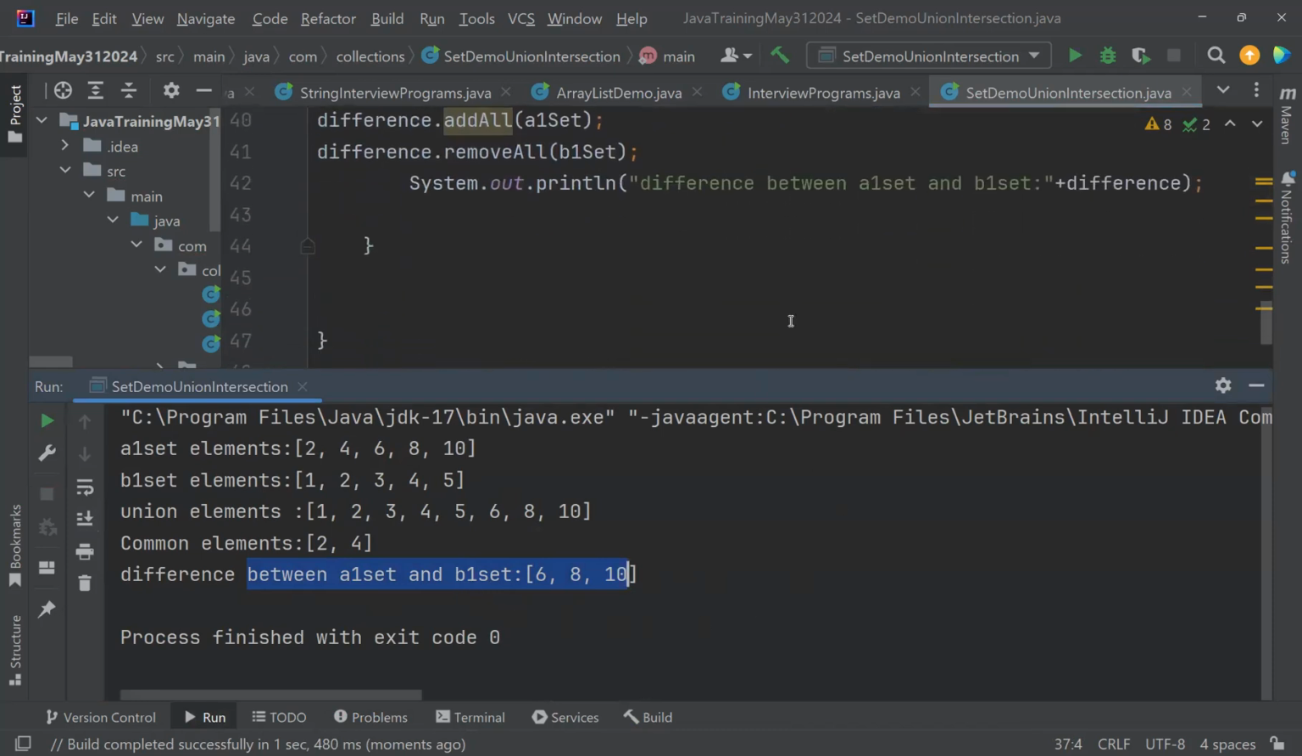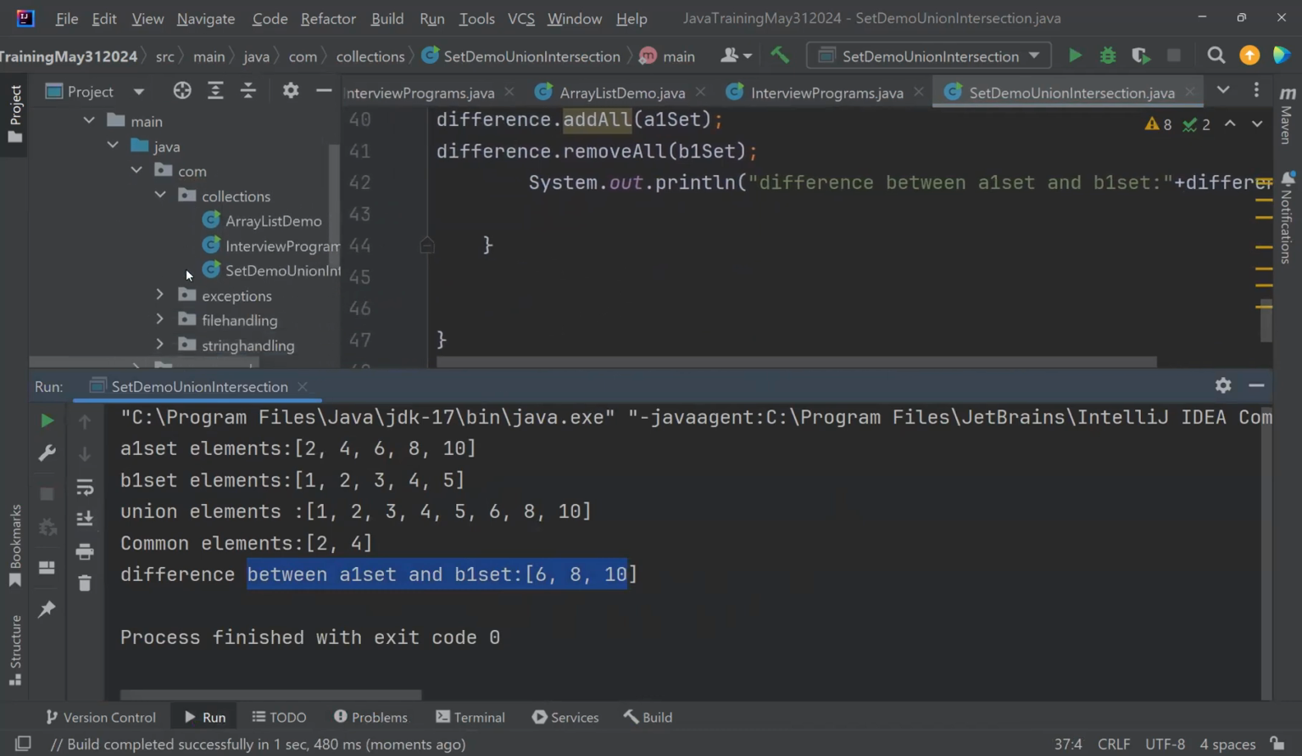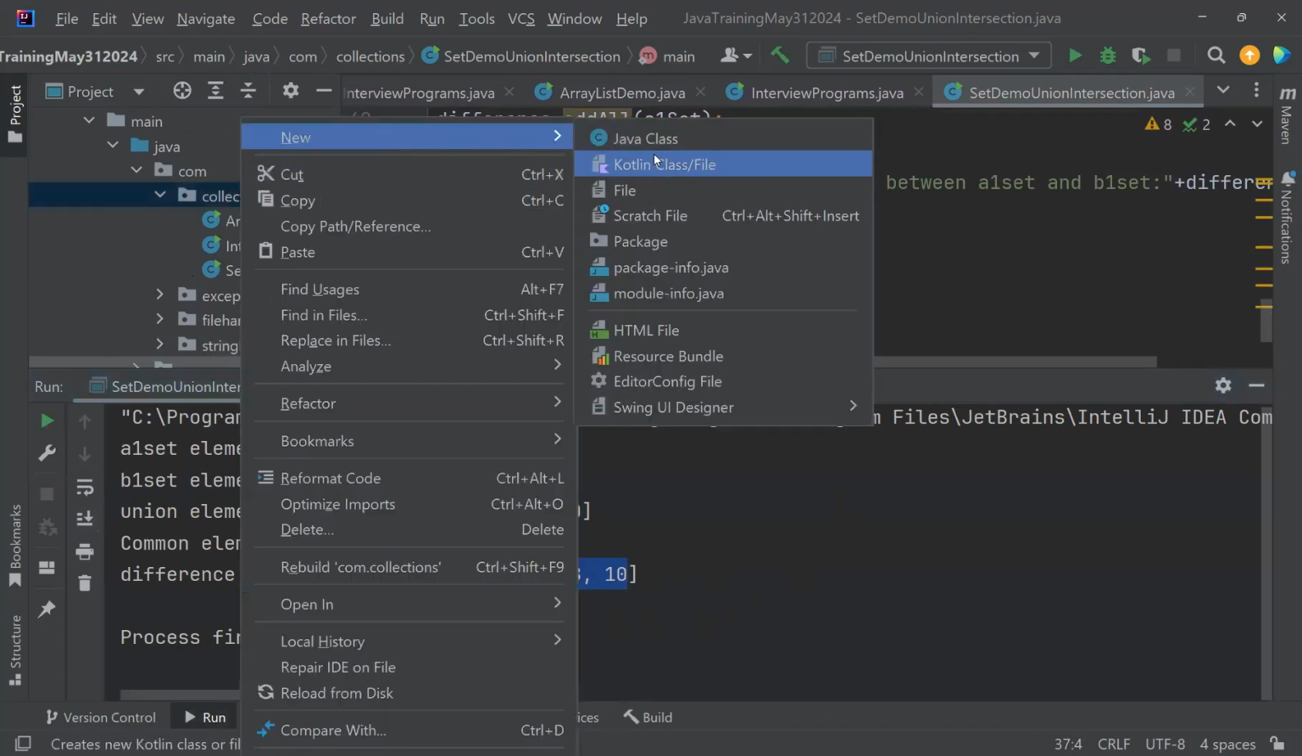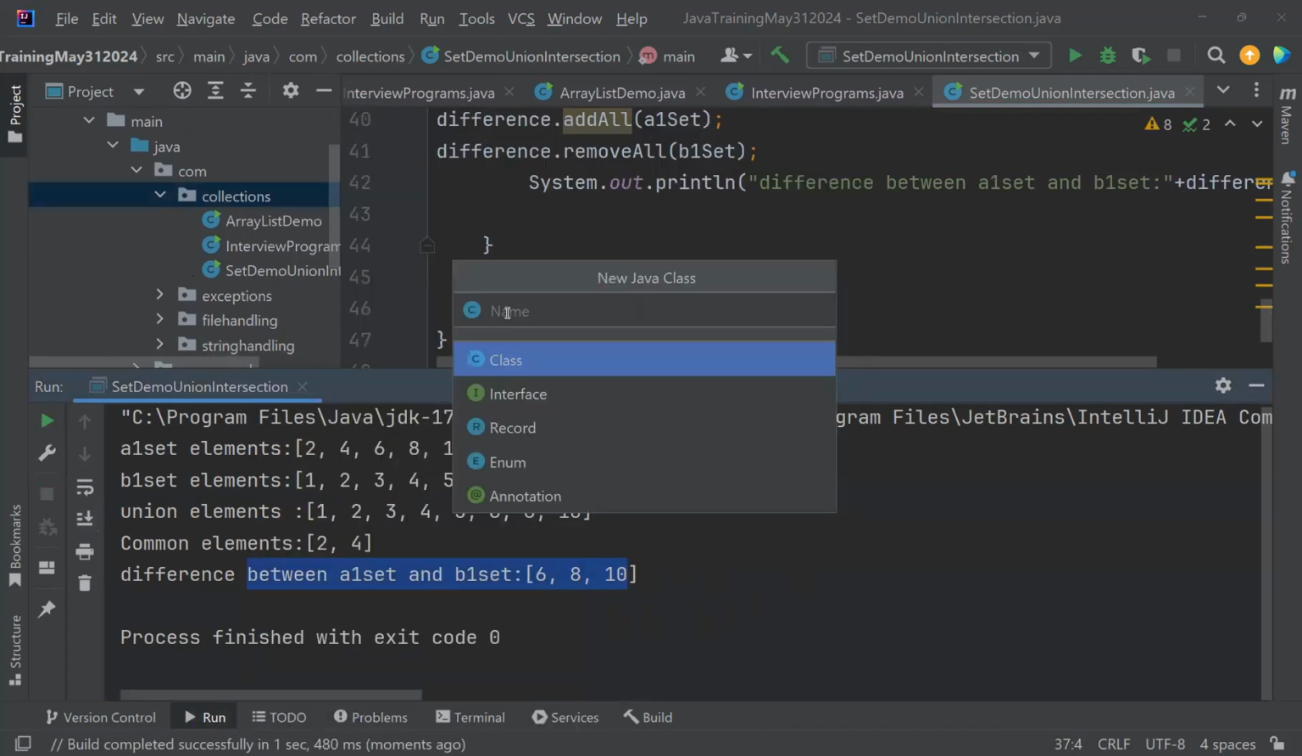So that you can get between both of them. Okay, so let's start map methods. So how to consume maps. Let me create a new class, MapDemo.